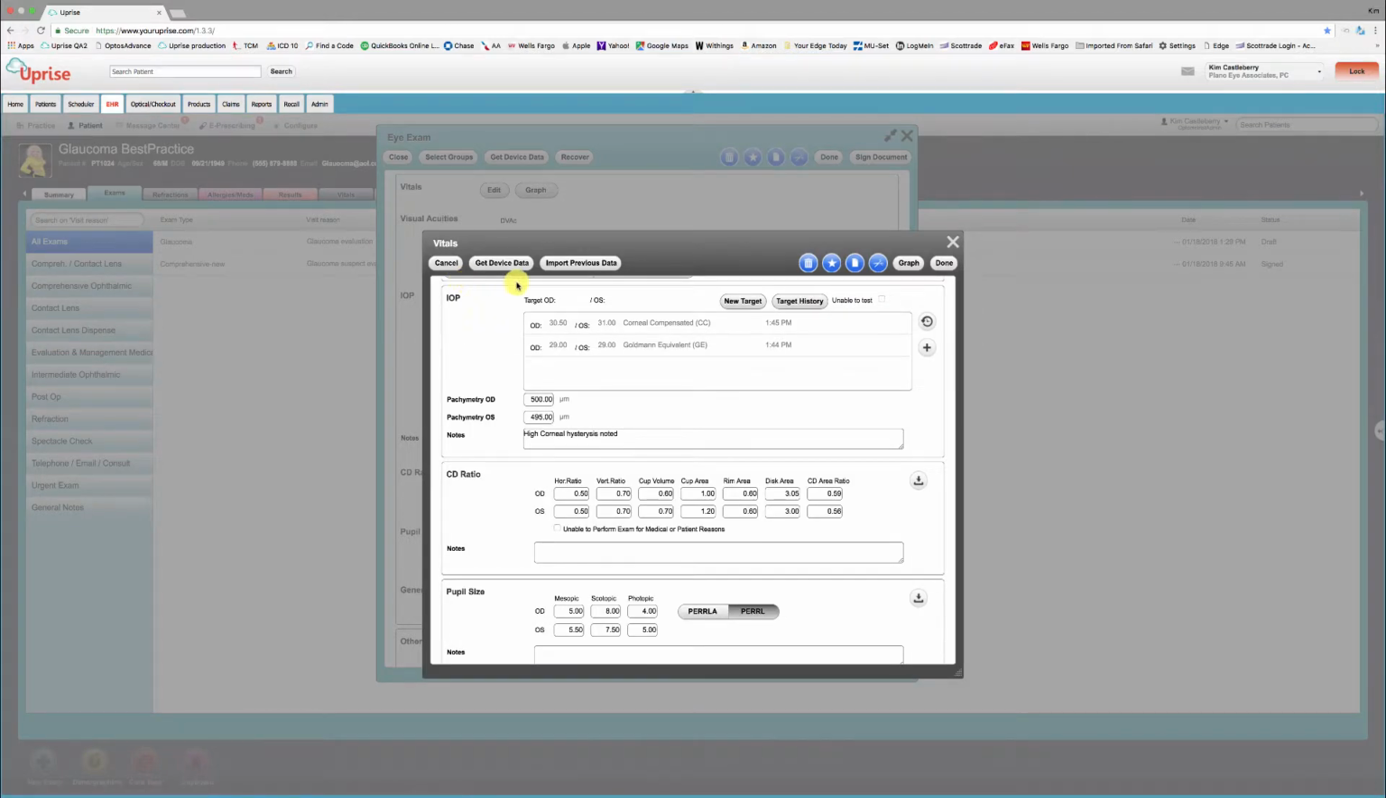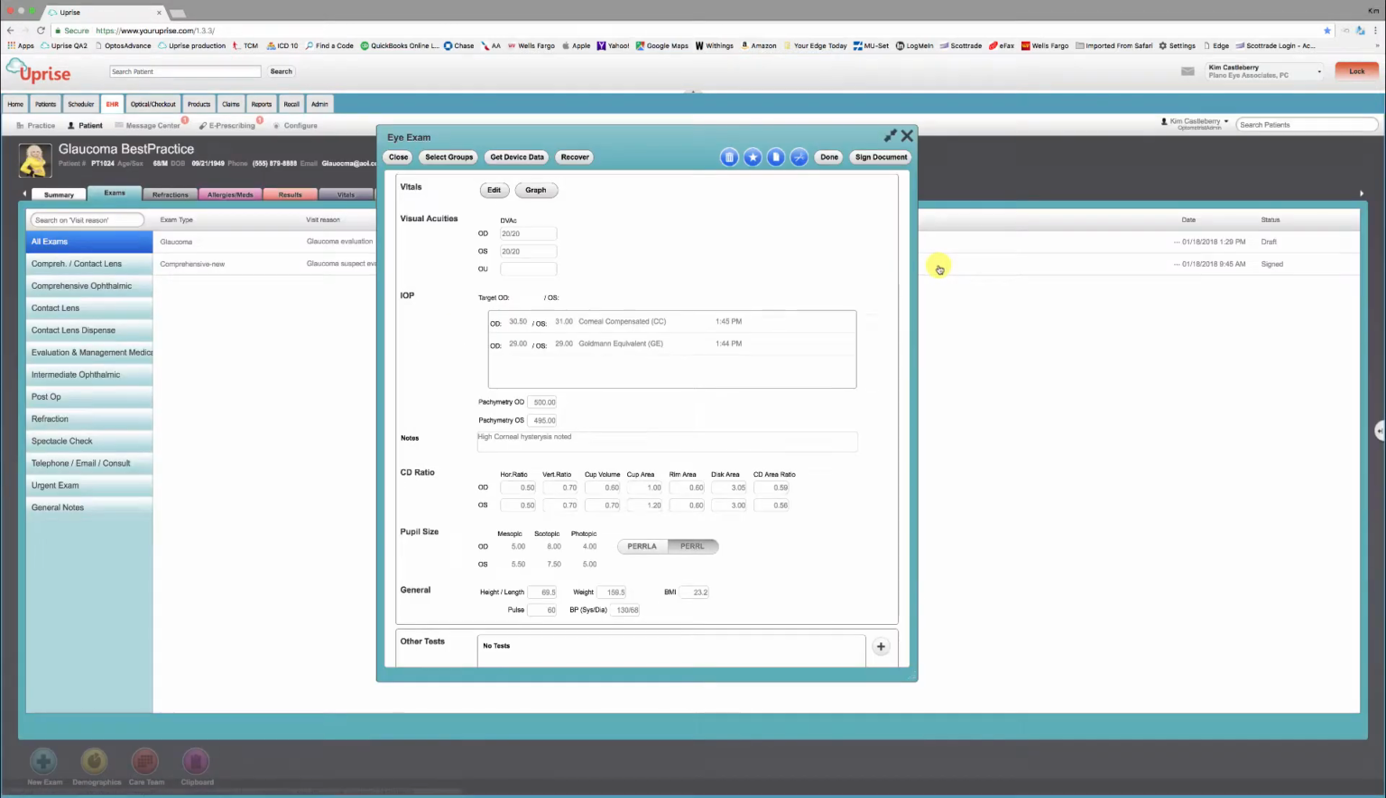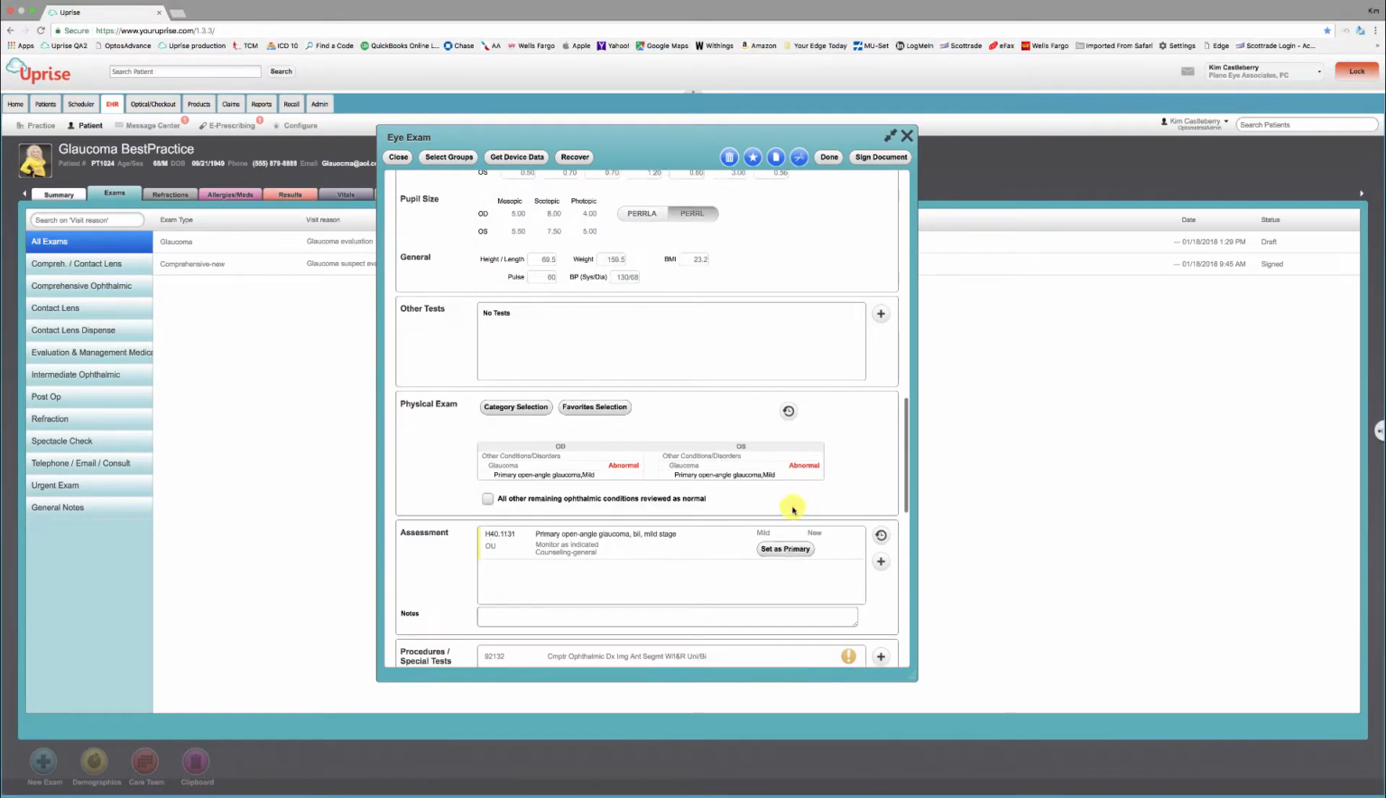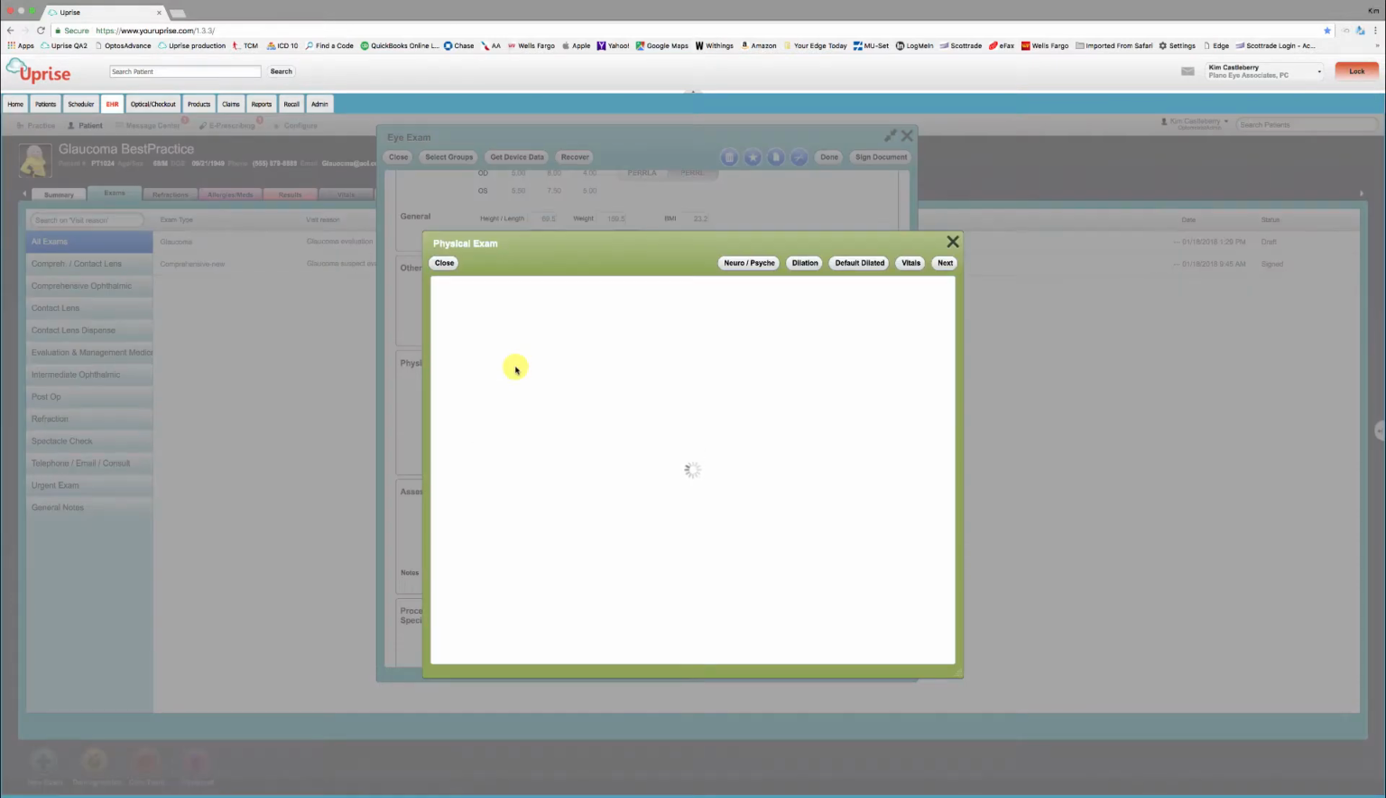Alternatively, you can also put the cup-to-disc ratios in during the physical exam. So let's go ahead and cursor down to the physical exam. When you do the physical exam, you also have access to the vitals right here.